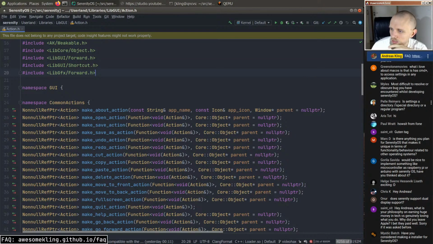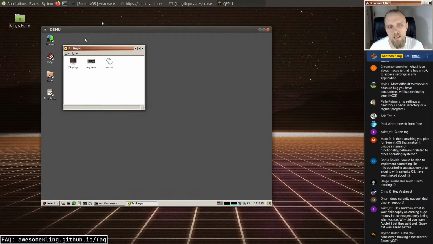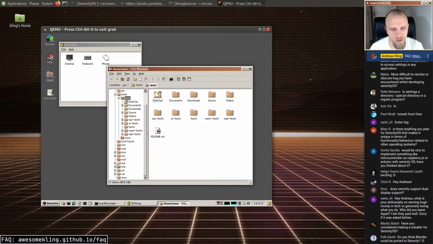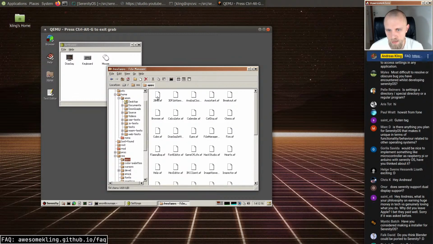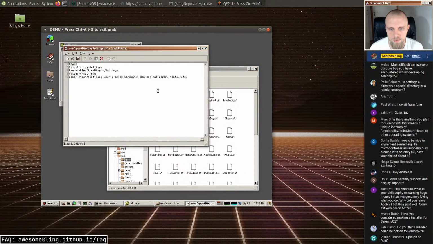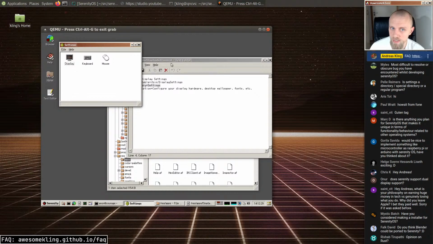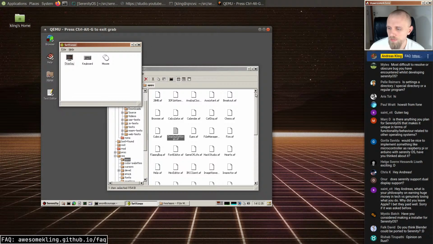Let's see. Pelle Reimesh says, is settings a directory, a special directory, or a regular program? So settings right now is a program, but it gets its information from the application database. So these AF files and res apps, for example, display settings has a file here, and it looks for anything with the category settings. So any installed application with the settings category will show up in the settings application. So that's how you get things in there. That's how it finds its stuff.